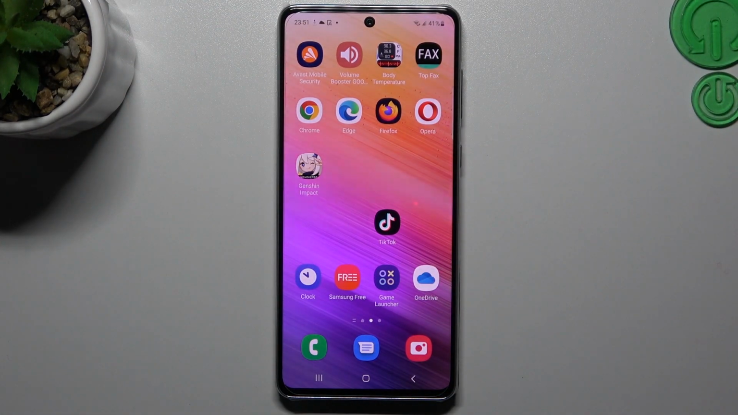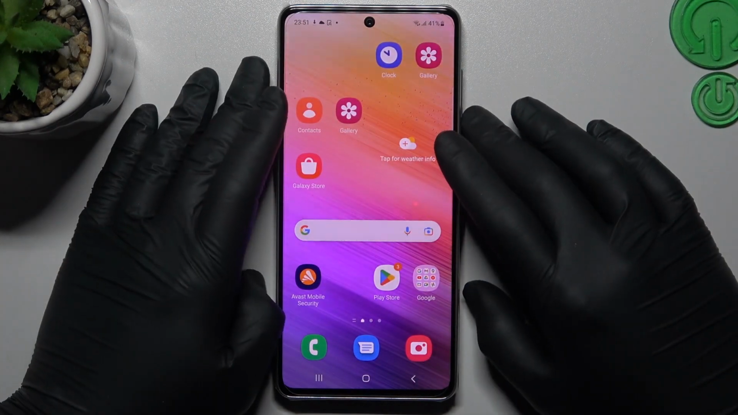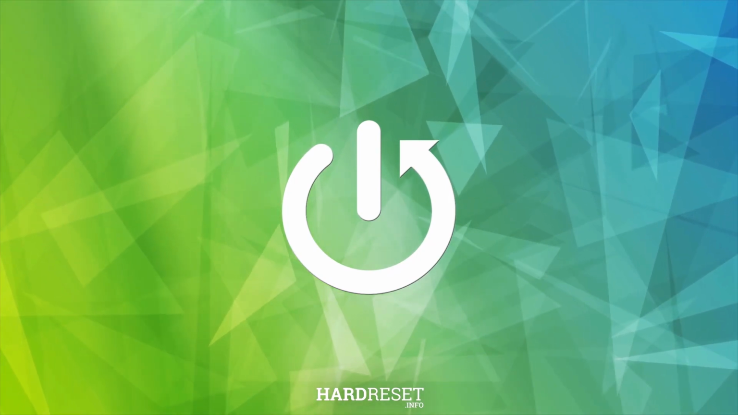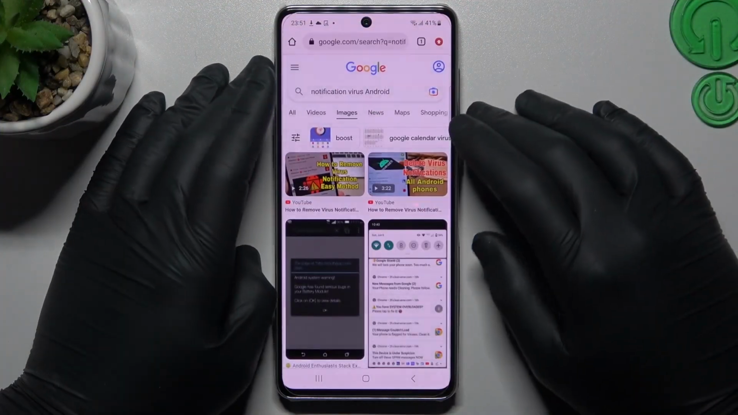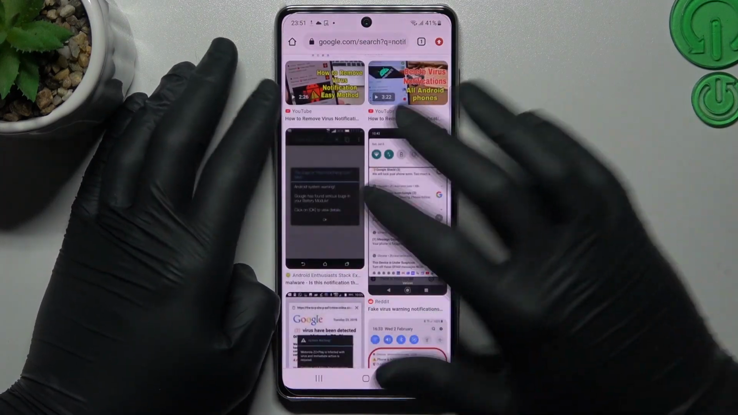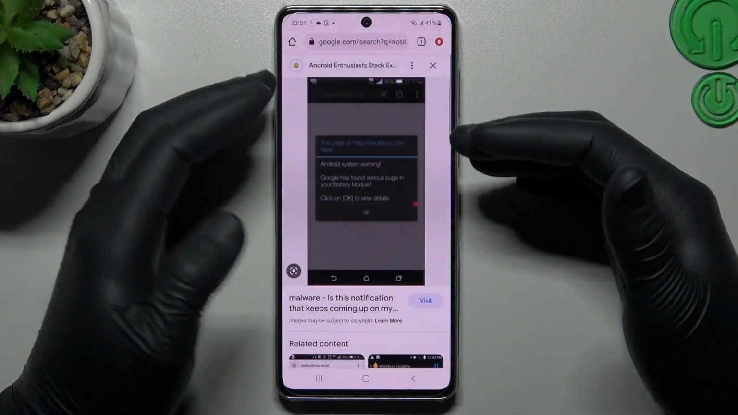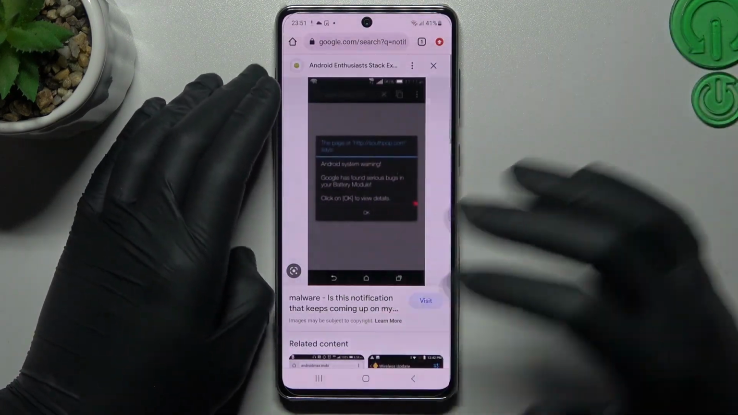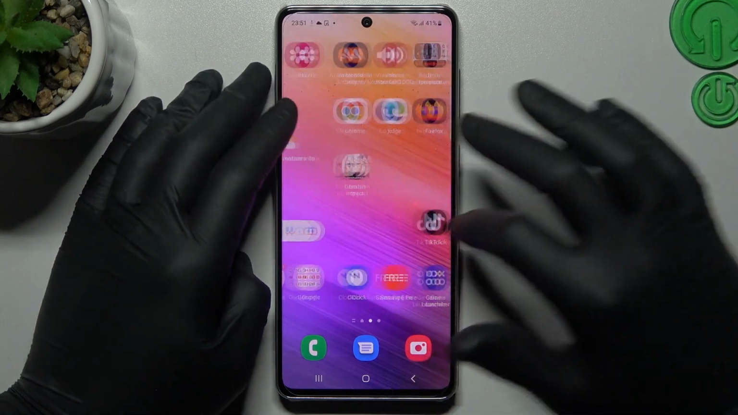Today I will show you how you can remove a notification virus like a Taboola ad or other software like that. So at the start, if you see something like that in your notification bar or on your home screen, that means you have a notification virus, and we can try to remove it without an antivirus app.